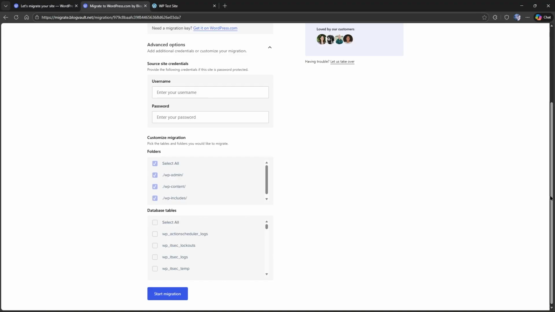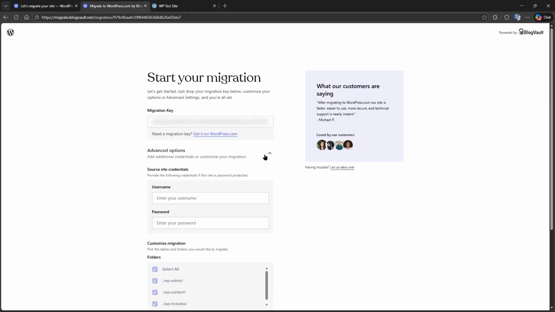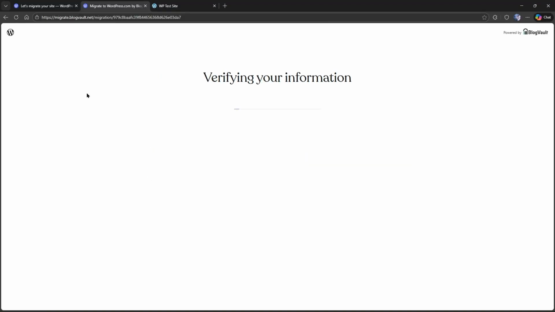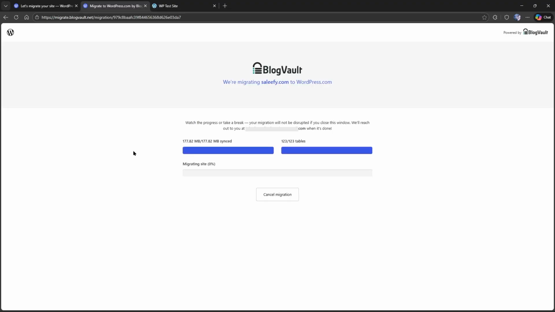But we won't need this for our migration. We're simply going to ignore it and click on the Start Migration button. Now it's verifying our information. All right, the verification is completed. Now the migration process has started, and we have to wait until the migration process is completed.